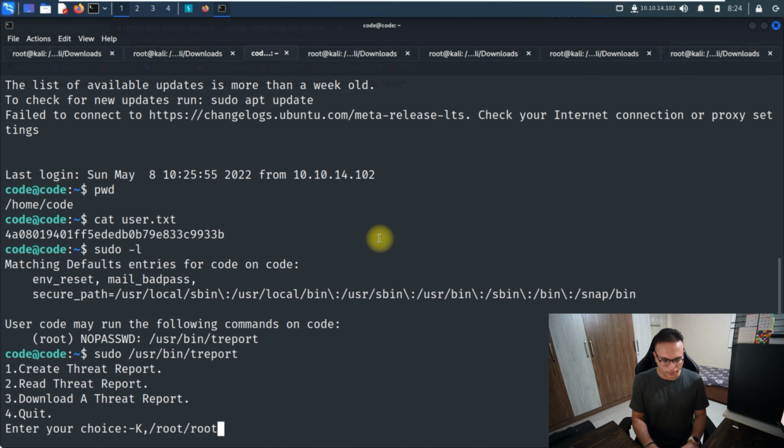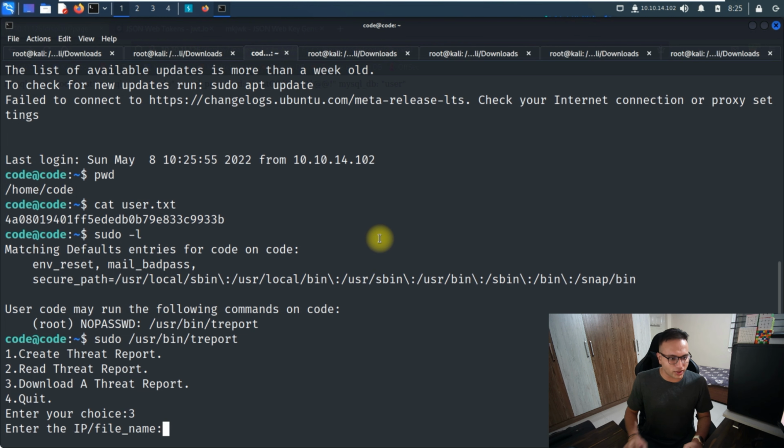By that way you can get the appropriate details about it. So what is happening over here: first of all, we have to select 3. Once that's done, it's asking for which IP and file name you require. Then you have to mention it, so the path you have to give is the content which you're trying to read.